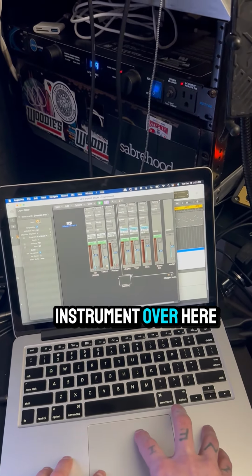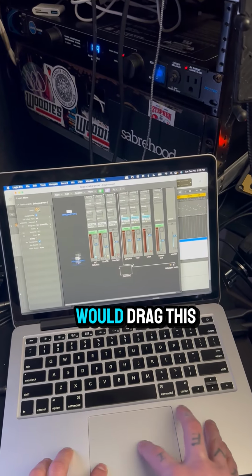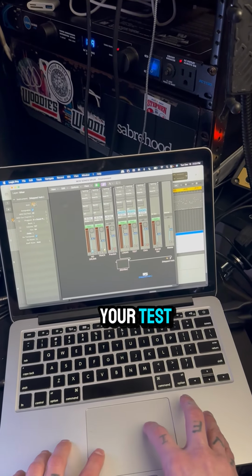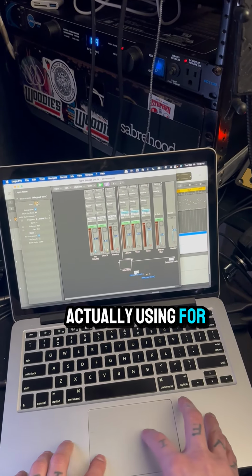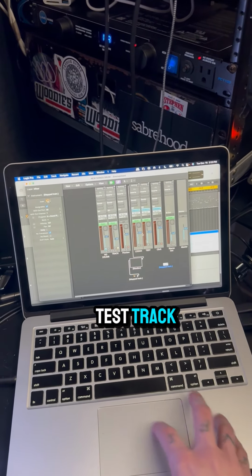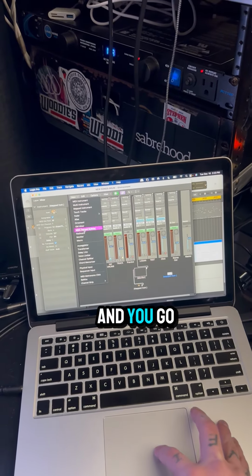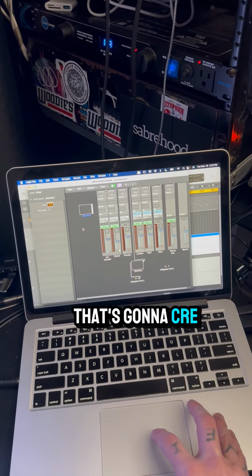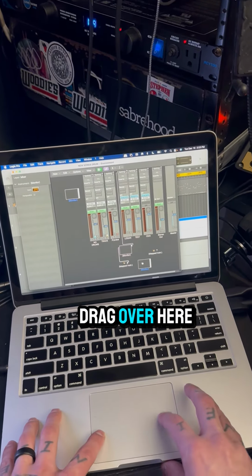Close that out. Here's your mapped instrument over here. What I would do is I would drag this down closer to your test. This is the one that I'm actually using for my kit. I'll drag that over here. Here's your mapped instrument for the test track. Now you go to new and you go over to monitor. That's going to create a new monitor, which I'm going to drag over here as well.